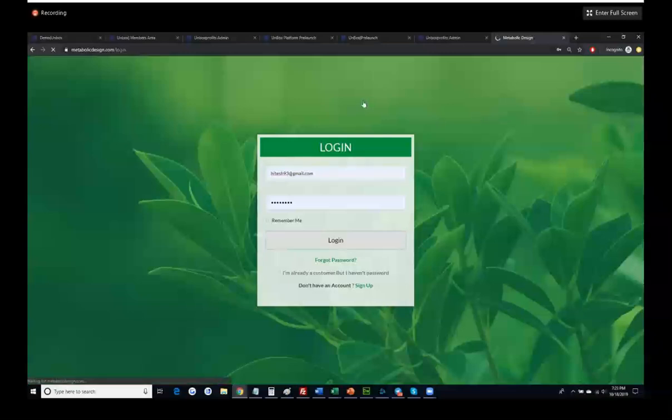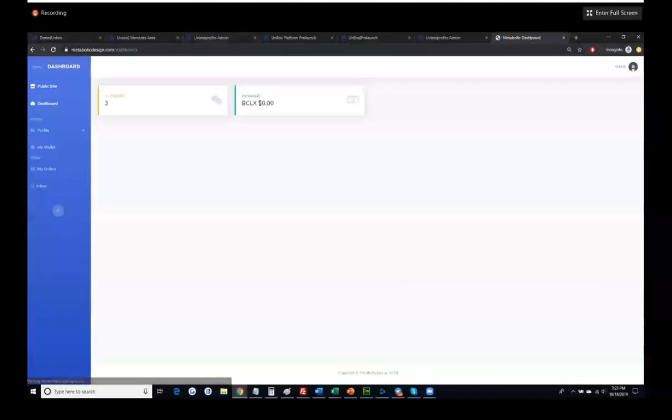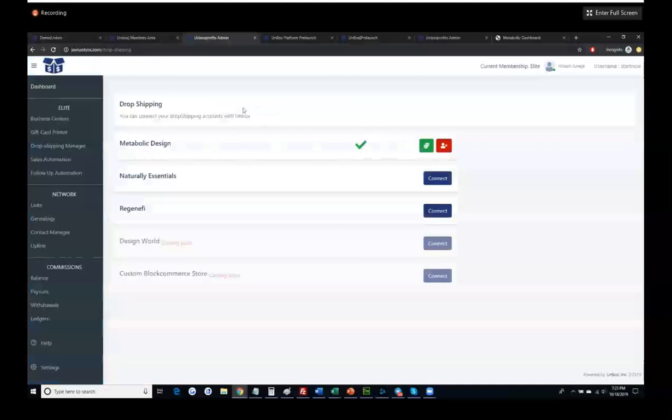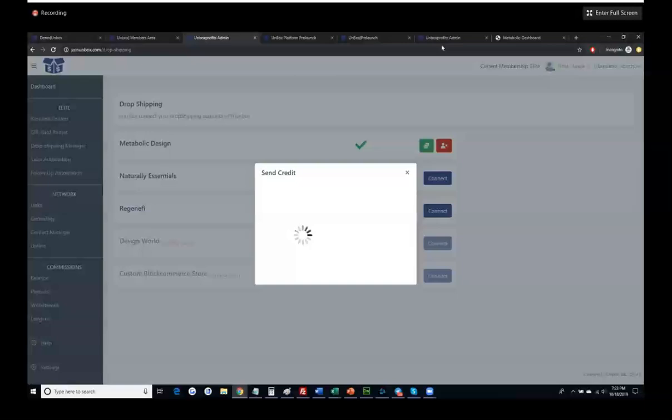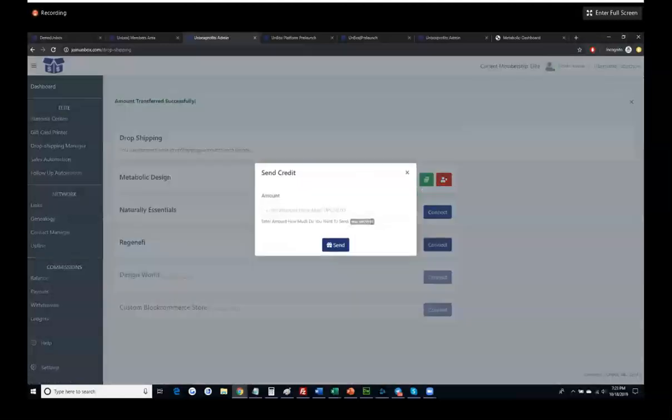Now, here's what happens that's very interesting going forward. You will find a new section named My Wallet, which will have a value inside it. You can purchase credits inside of UnBox and transfer those credits to any of your connected opportunities or any of your connected dropshipping stores. So for example, I'm a seller on Metabolic Design. Let's say I'm dropshipping products from Metabolic Design. I want to buy some product there. I can actually go here and I can send, let's say, $50 from my credits to my account, and you will see now that my balance went down by 50.